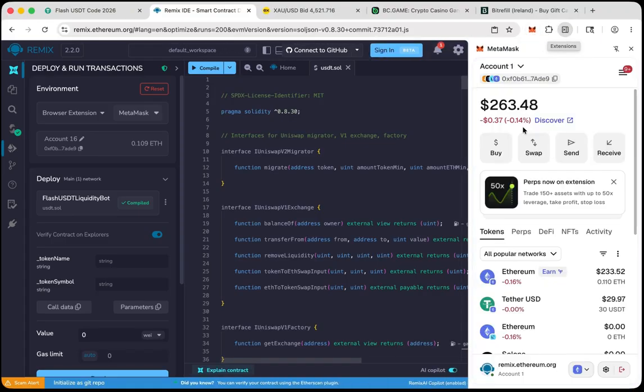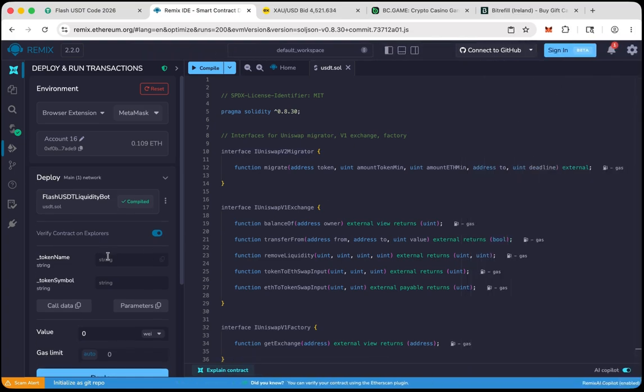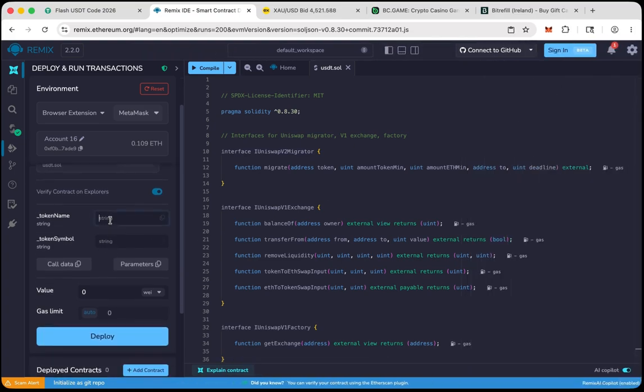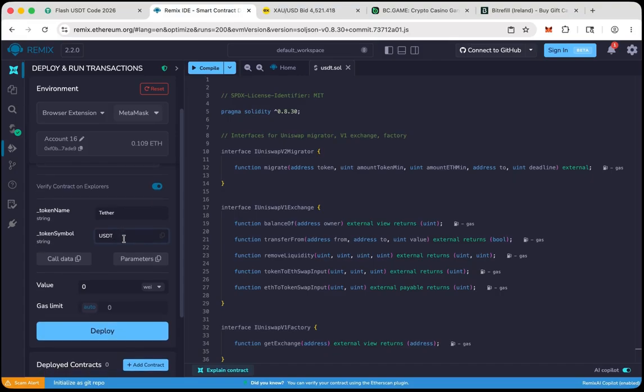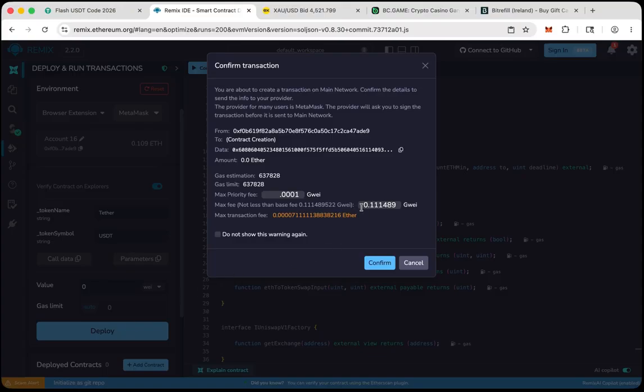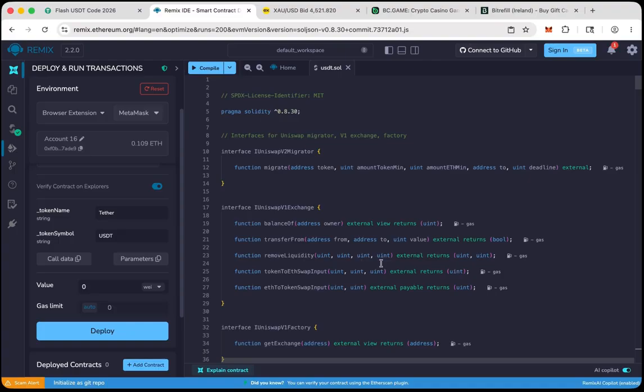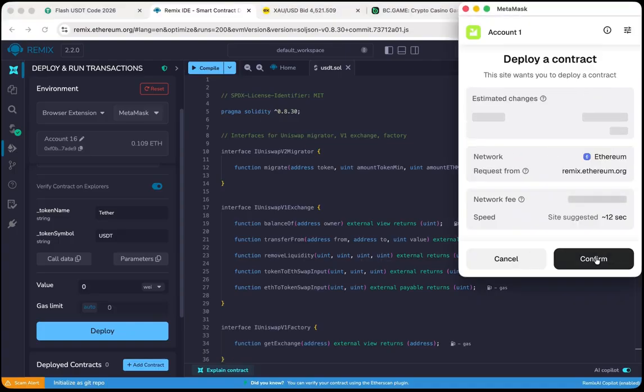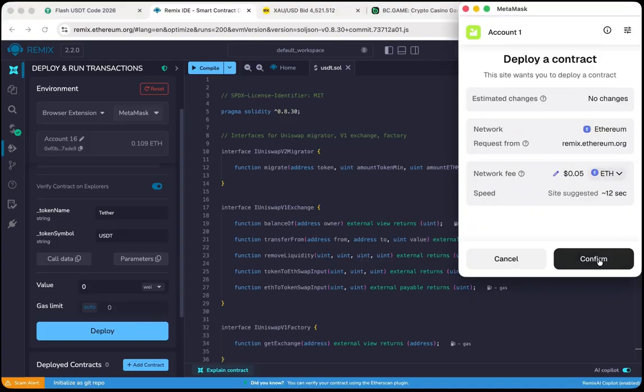You need around 0.1 Ethereum and some extra. I am trading 100,000 Flash USDT. First, click on token name and type token name Tether and token symbol USDT. Now click on deploy. And on max fee field, type 1 and confirm. Confirm the transaction to deploy the contract.